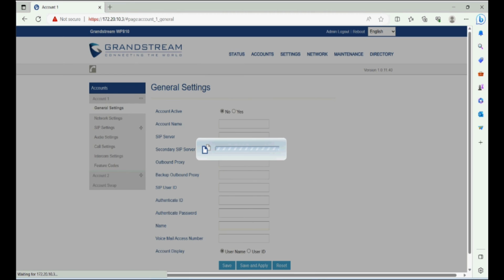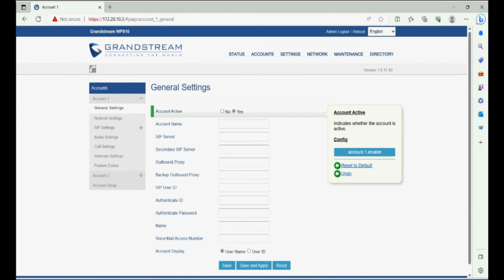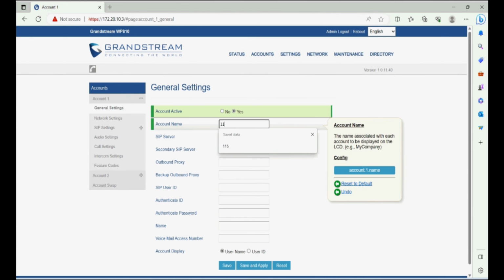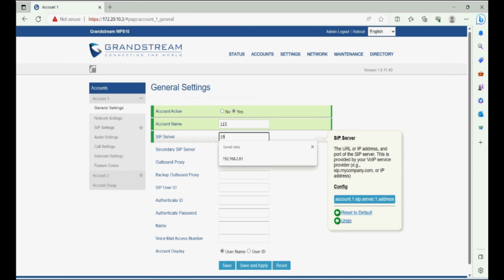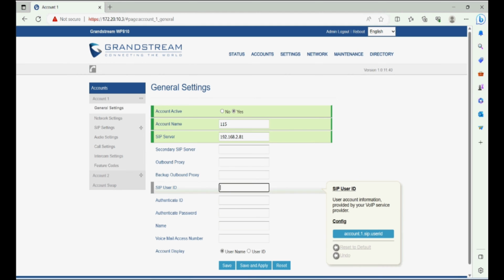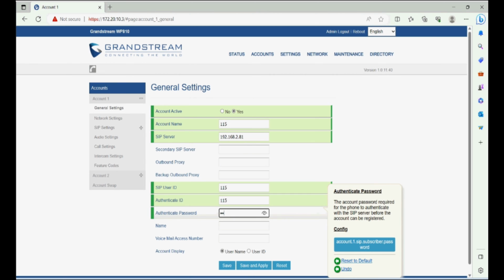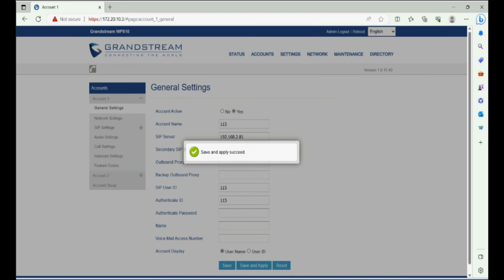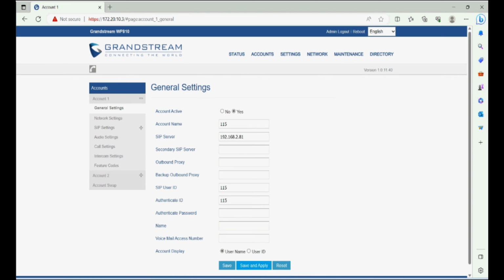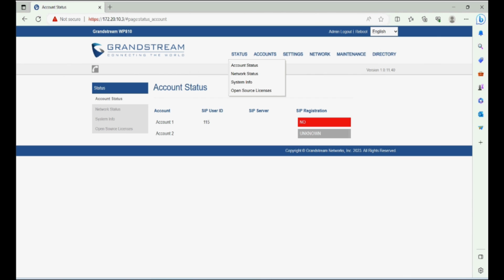So let's register the phone and enable the account. I'm filling in the extension, PBX IP address, SIP user ID, authentication ID, and SIP authentication password or extension number. Now I will check whether the phone is registered or not. So we will refresh multiple times. Since it is connecting through VPN, it will take some time.